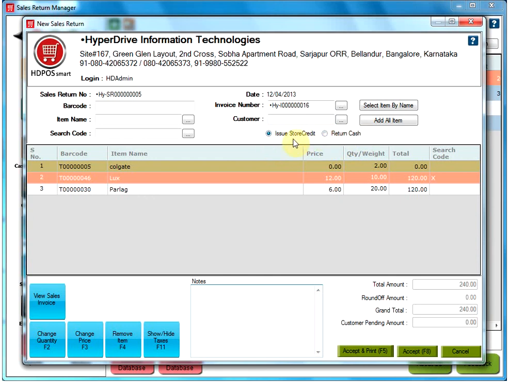If we choose the option Issue Store Credit, the customer will not be refunded cash towards the items returned. Instead, we will save the amount as store credit, and so we should enter the customer name. If we are selecting the option Return by Cash, there is no need to mention the customer. In case you don't want the sales return of the offer item, you can just remove it from the grid.